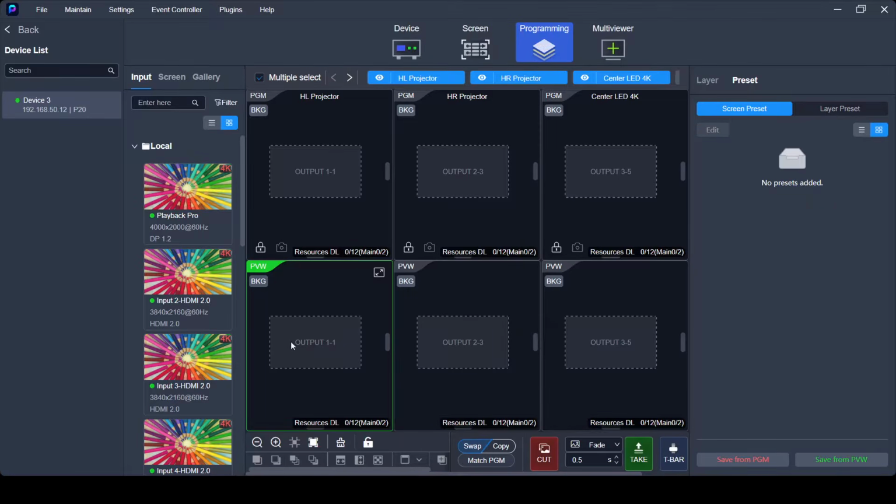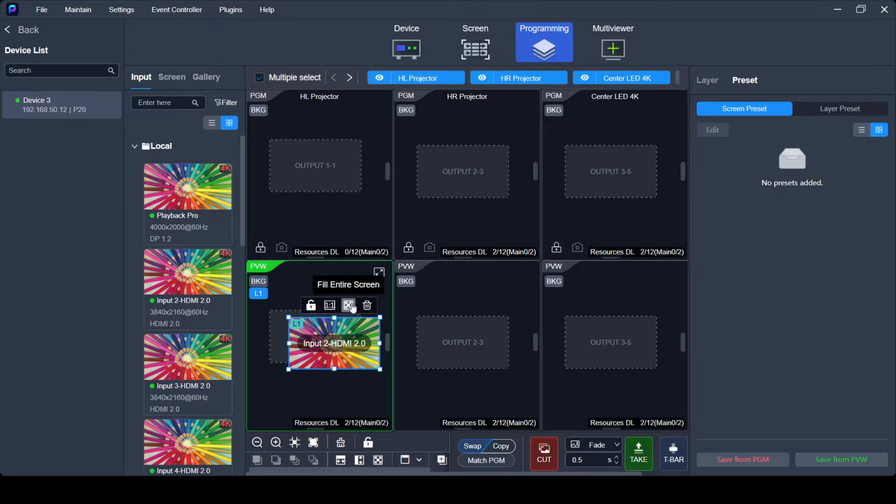It doesn't really matter. So I'm going to take one of my sources and I'm going to drop it onto my preview of my house left projector. And watch what happens. Notice that this is using two layers. The reason why is because the system defaults to dual link capability for your layers. So dual link is half the capacity of 4K. Because this is a 4K at 60 source, it needs two layers to work.